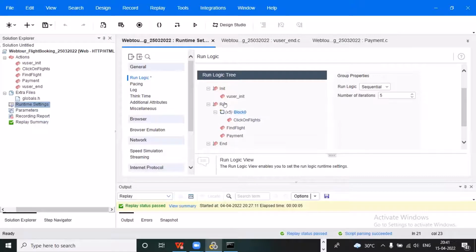Again, we need to create one more block, so click on insert block. In the block, you need to create the action. What is the action? Next will be find flight. Now you can give that only this find flight will iterate three times, so you can give 3.